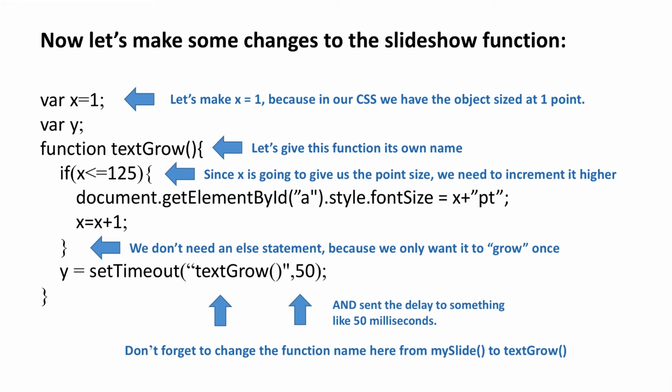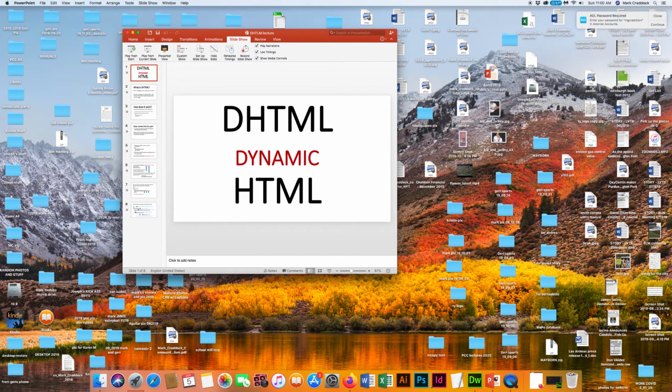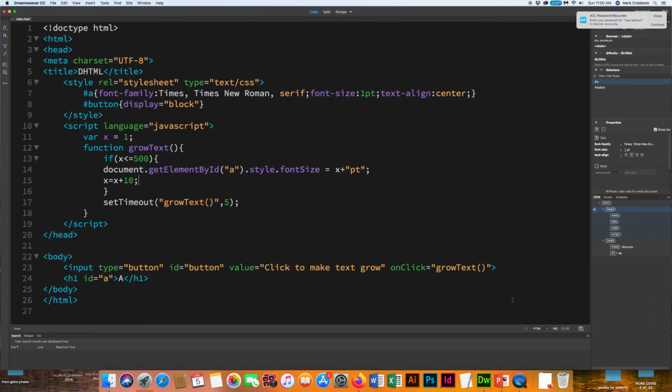So let's go up to our head. I did an internal style sheet with this because it was small, it kept it all together, and it was easier to lecture by. So you notice for ID equals A, I just set up a font family Times and a font size 1 point, and then I went ahead and aligned the text center. On button, I did a display equals block just so that I wouldn't have to do a break tag down here at the end of this.